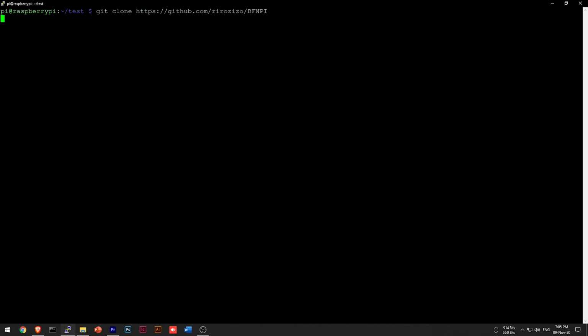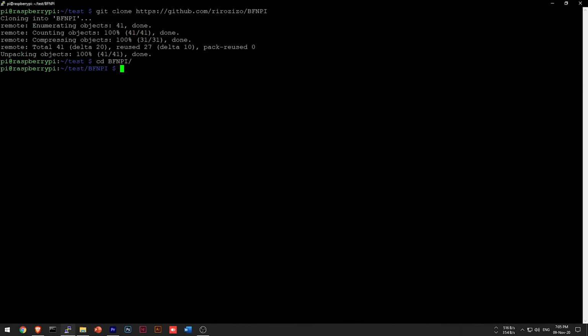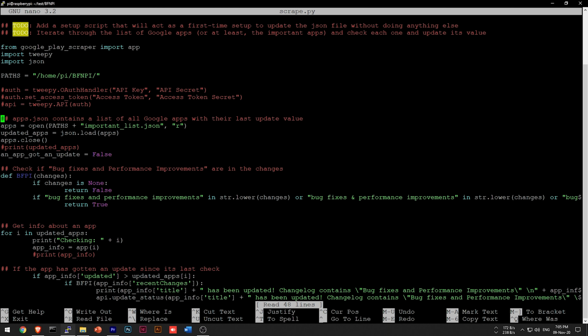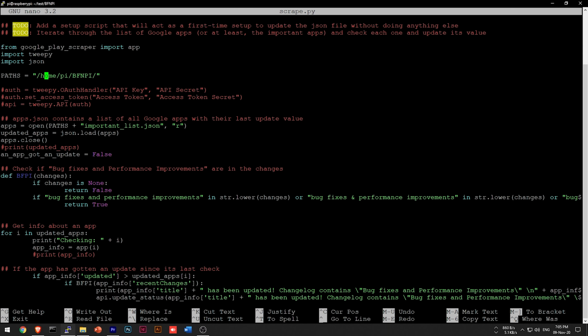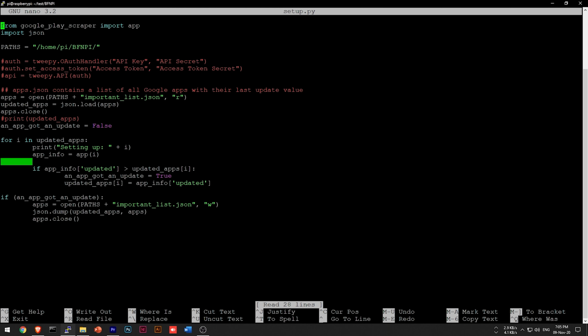Now clone the GitHub repo onto your system. I'm using a Raspberry Pi running Linux, which the script is designed for. Then go into the project's files and edit the file called scrape.py and put your API key and its secret, then the access token key and its secret as well. If you're using a system other than a Raspberry Pi, you also need to change the path to something that suits your current working directory. You also have to do the same in the file called setup.py. Now save the file and exit.